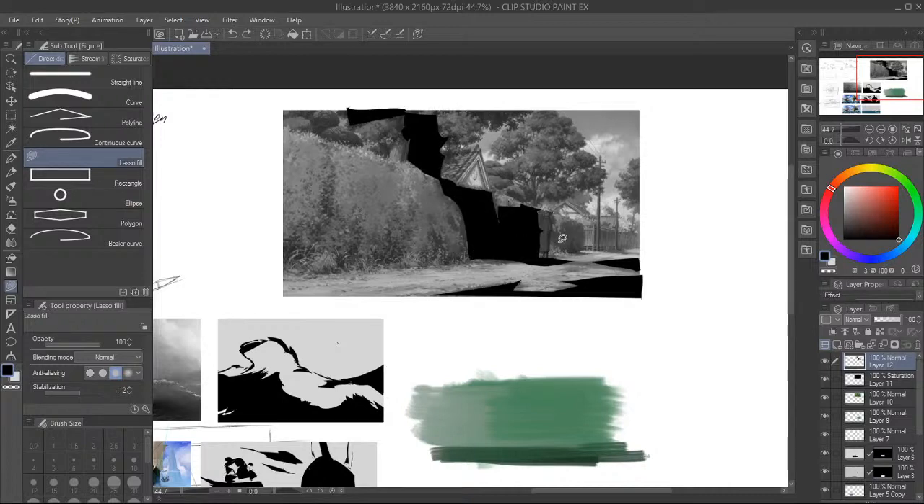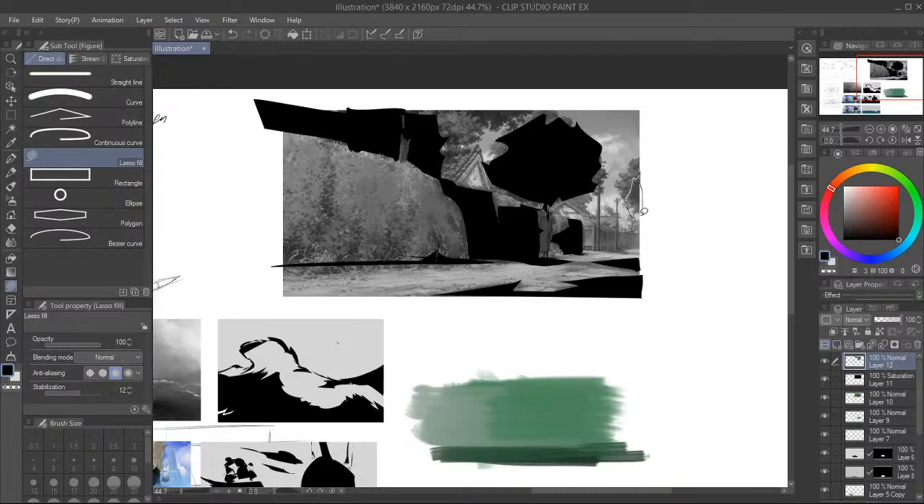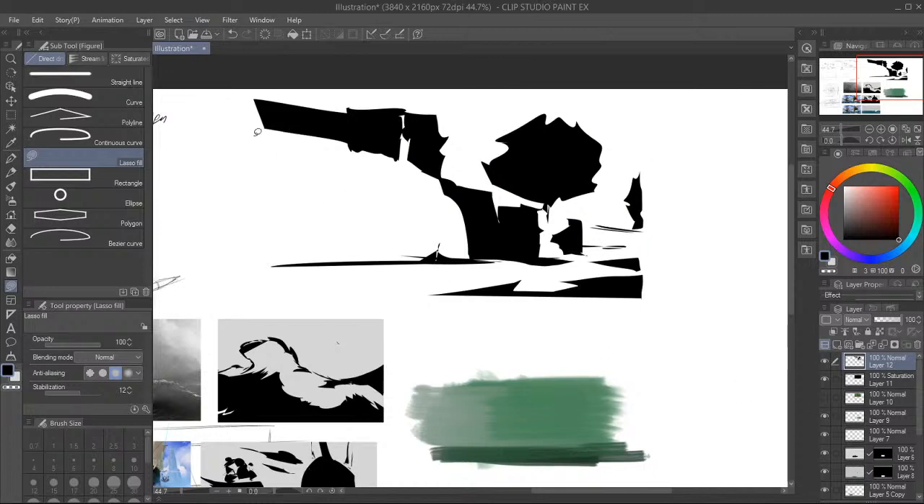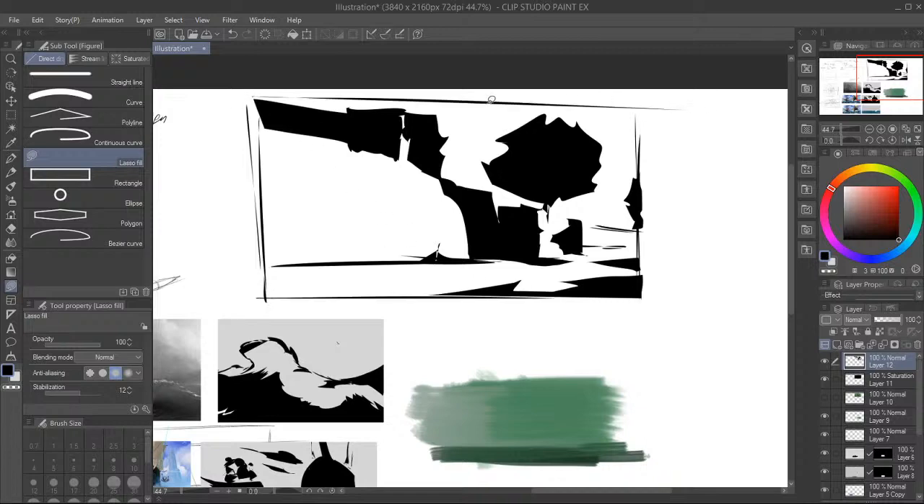So composition in a sense is all about interesting value shapes and how they are distributed in the background. So we can, for example, simplify it like that, or we can go even more simple. So it goes like this. So you see, we already have a very interesting composition and a very interesting background, even if it's just a few shapes.